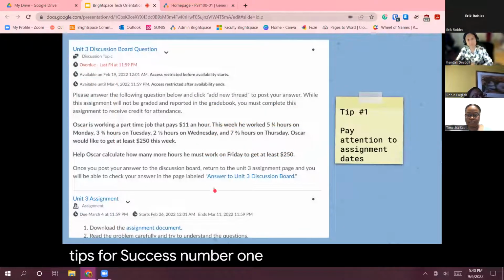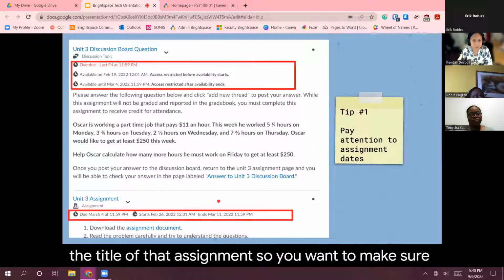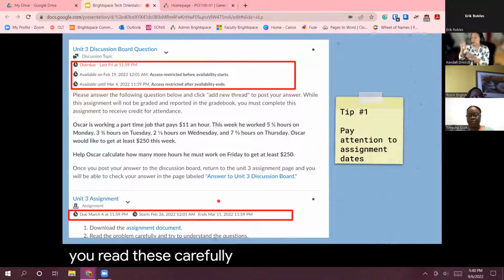Number 1, first thing to do, pay attention to those assignment dates in Brightspace. They'll always be listed in Brightspace, like underneath the title of that assignment. So you want to make sure you read these carefully. When is your assignment due? When does the assignment start? And when does it end? Now, the start date is pretty obvious. It's when the assignment is open to you.